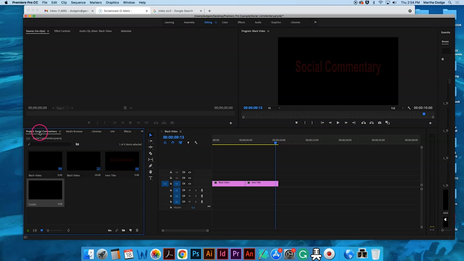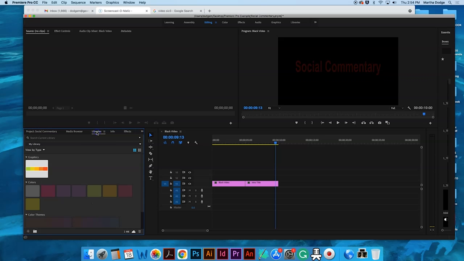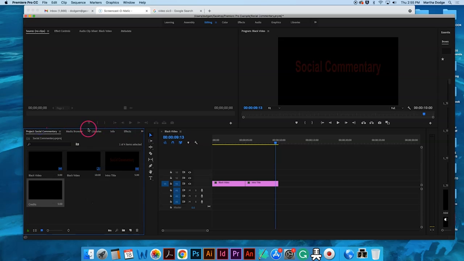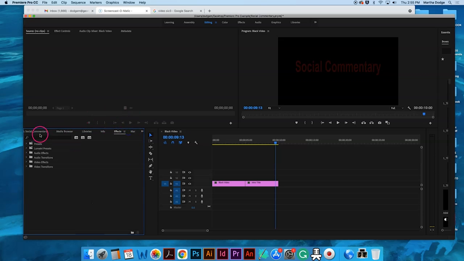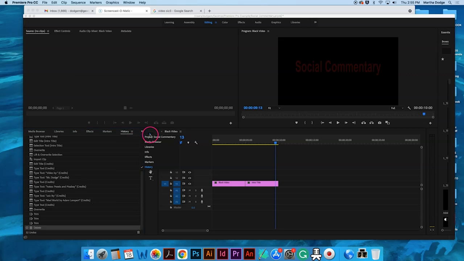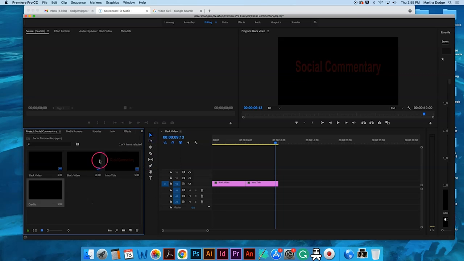Project is, this is your bin right up here. Here are some libraries, info, effects. We will be using effects. So if for some reason you don't see effects or your bin, you can find it up here or click on the drop-down menu, and they're lined up right here too. So there's our project.